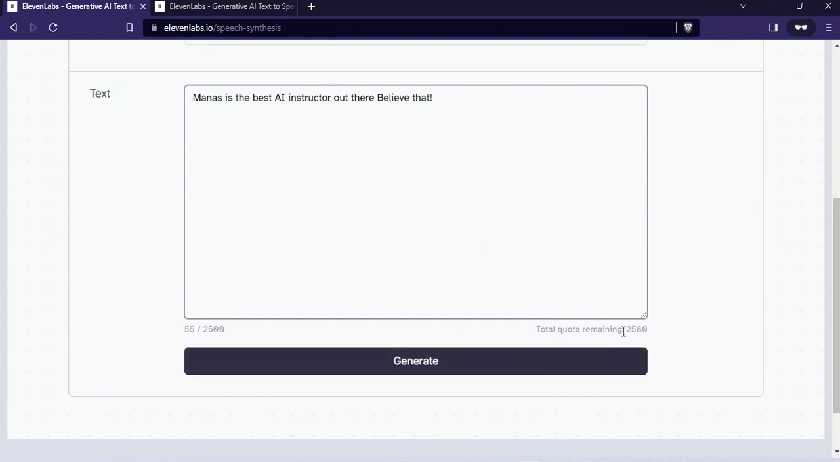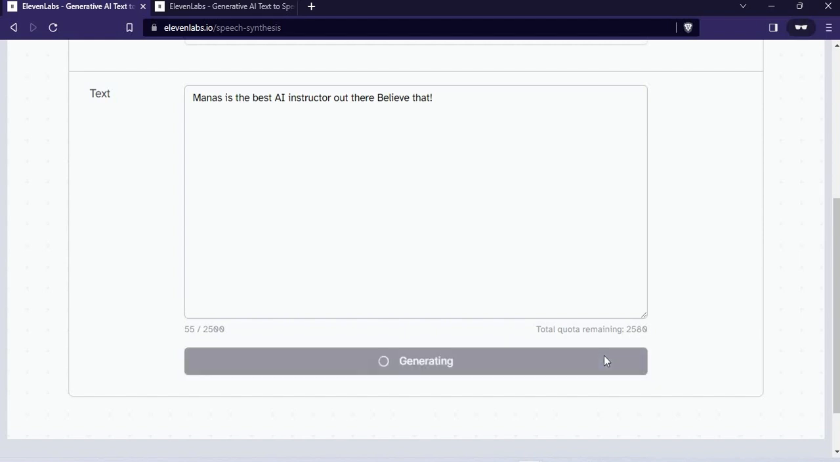Let's generate it. So folks, as you know, I have a remaining quota of 2,580 characters. So I can do quite a bit with the free version. So let's generate it and let's hear how it sounds.